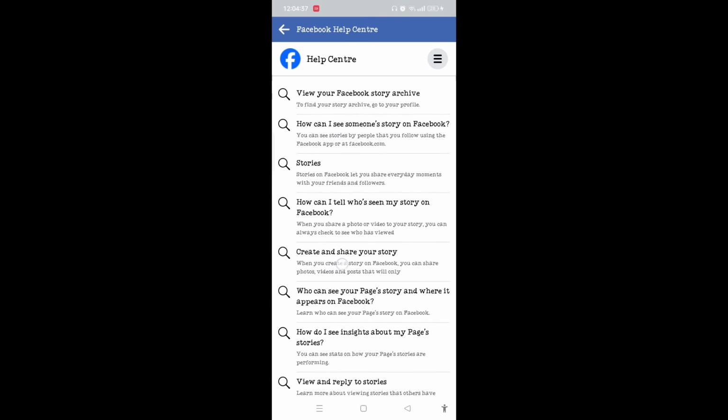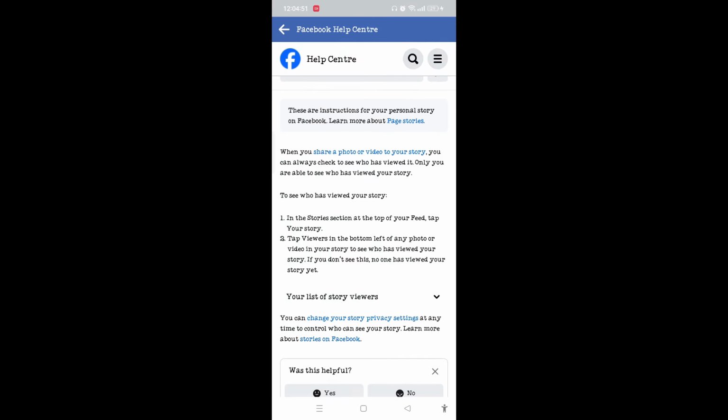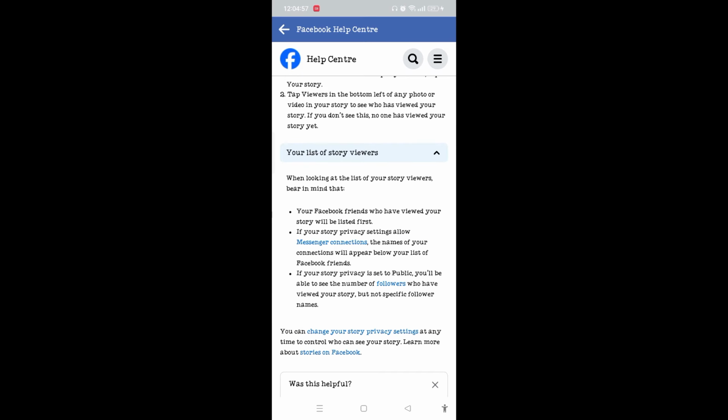Now you need to scroll down and on the fourth option you'll be able to see how can I tell who has seen my story on Facebook. Tap on that, and when you scroll down here you'll be able to see your list of story viewers. Simply tap on that. When you scroll down here it is shown that if your story privacy is set to public, you'll be able to see the number of followers who have viewed your story but not a specific follower's name. So Facebook does not allow us to see the specific follower's name that has viewed our story if they aren't friends on Facebook.